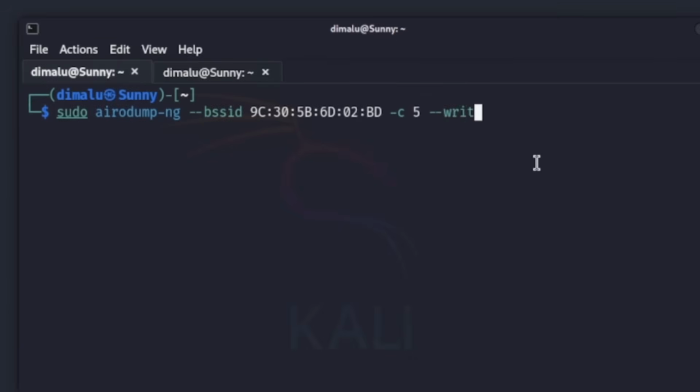Now type write, the write parameter, as we already discussed in the previous practical video. It allows us to save the packets that Airodump captures to a file. So specify a file name where you want to save the packets. 4-way handshake. By default, this file will be saved in my current working directory. And the last thing that Airodump needs is the name of your monitor mode, which is wlan0mon for me.